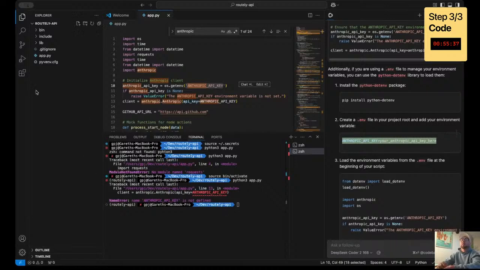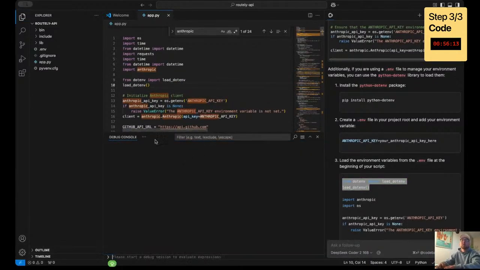Yeah. I'm going to create a .env file. And I'm going to add the API, Anthropic API key. All right, we hit that API. Then we need to load .env. Probably need to install it.